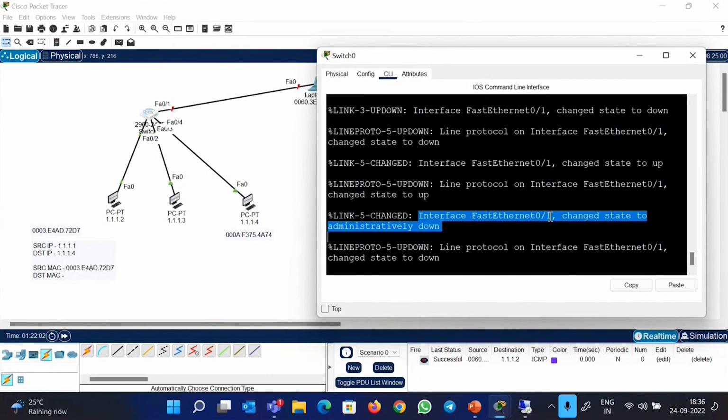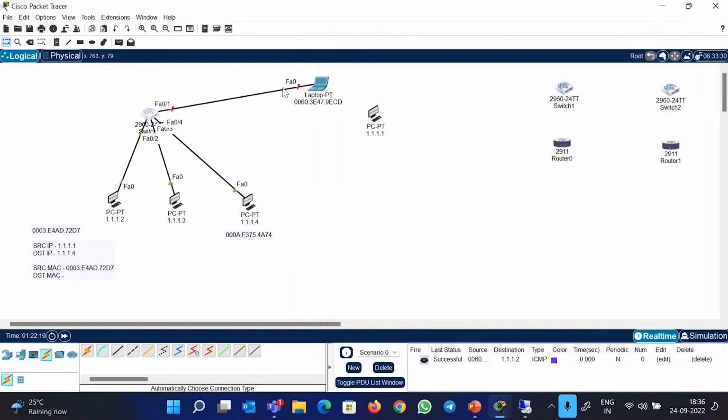Which means if the shutdown violation occurs, your interface is going to be in the error disabled state, which means it is not going to accept any frame from any other connected client which has a different MAC address. So no PC is allowed to communicate over this specific FA01 interface. Only this PC is allowed to communicate over there.